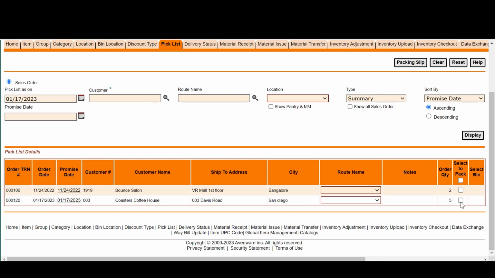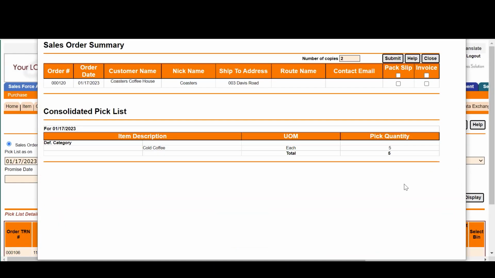Now, click on Select Pack. Then click on Packing Slip to see all the details of the customer and their order. Once you click on Packing Slip, the packing slip will be created. If we click on Invoice, a packing slip and invoice will be created.